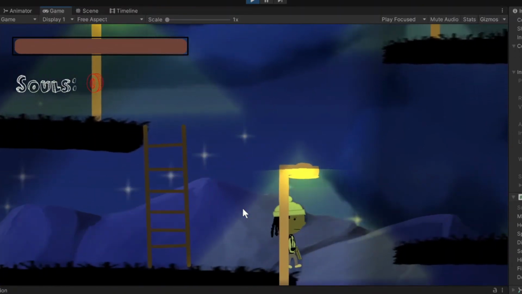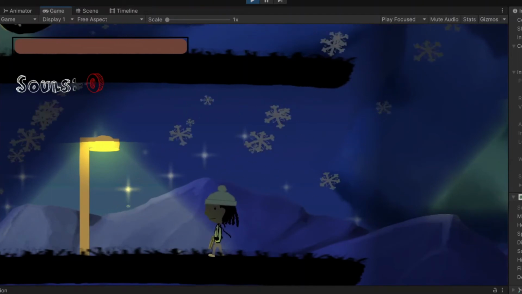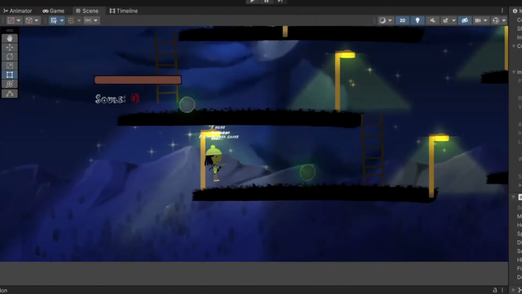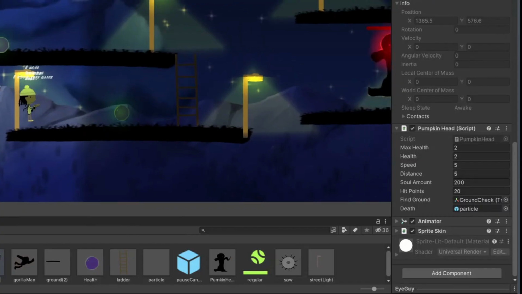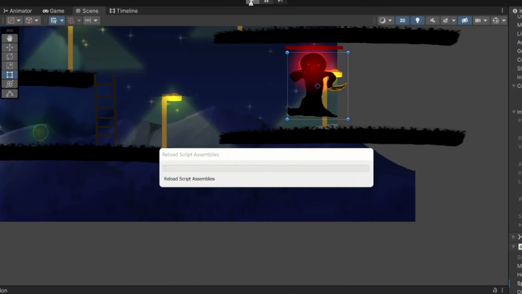Oh, well, it looks like he didn't give us any souls, and the reason why is because he's actually not a prefab. So let me just click on his object. See, his is still at 0. So let's change that to 200, and let's make him not hurt me as much when I touch him. So we'll load it up again.